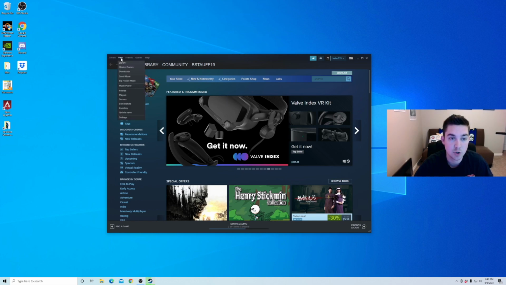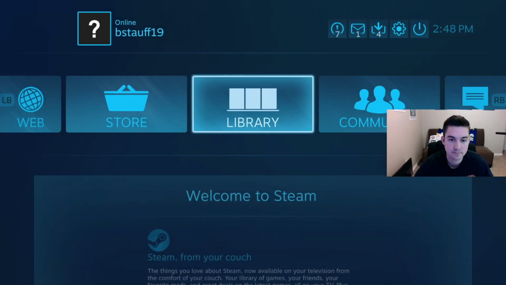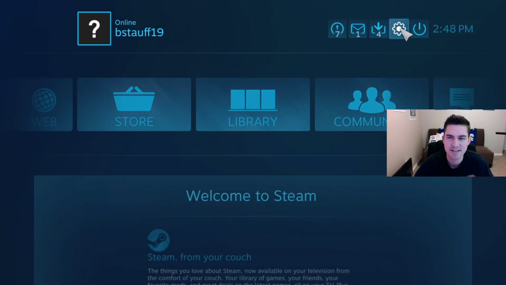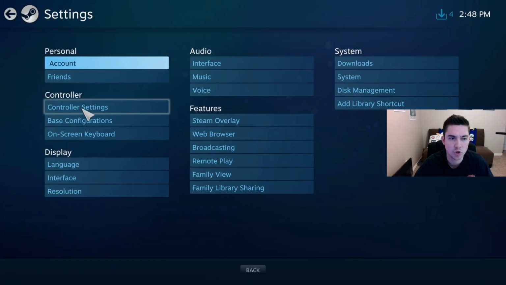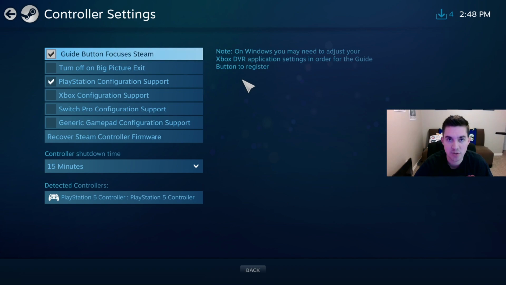So you're going to want to go to View and go to Big Picture Mode. And then after Big Picture Mode has loaded, click on the Settings. And then go to controller settings, and then you're going to want to make sure PlayStation configuration support is enabled just so it can identify PlayStation controllers and then make sure that they work for appropriate games.